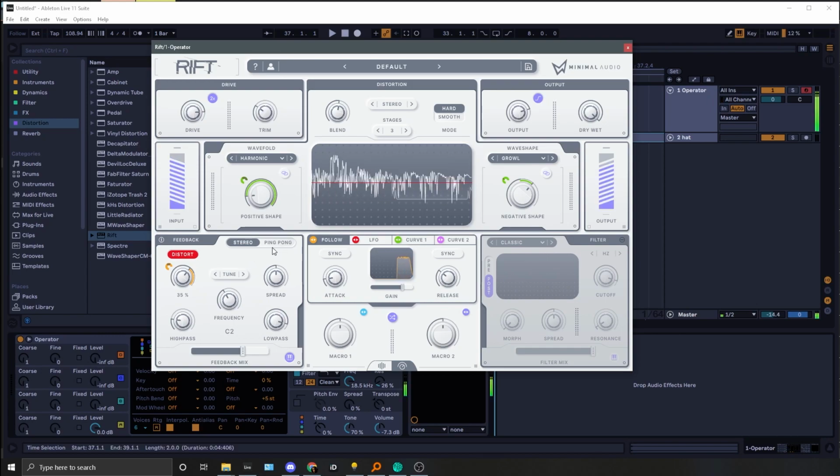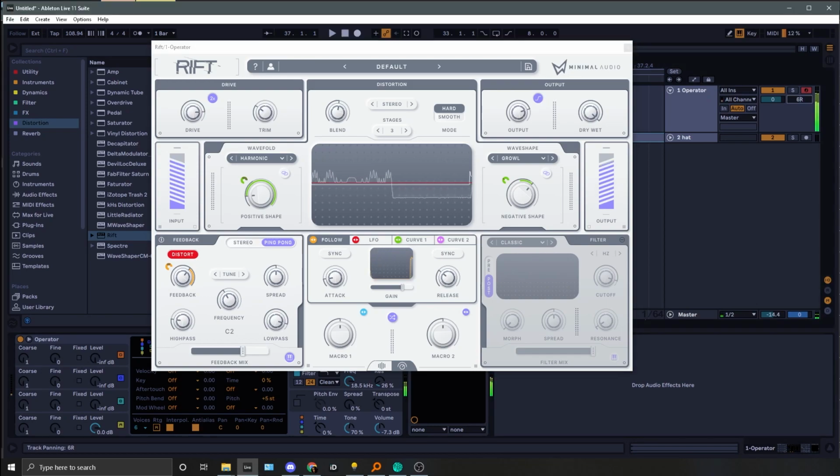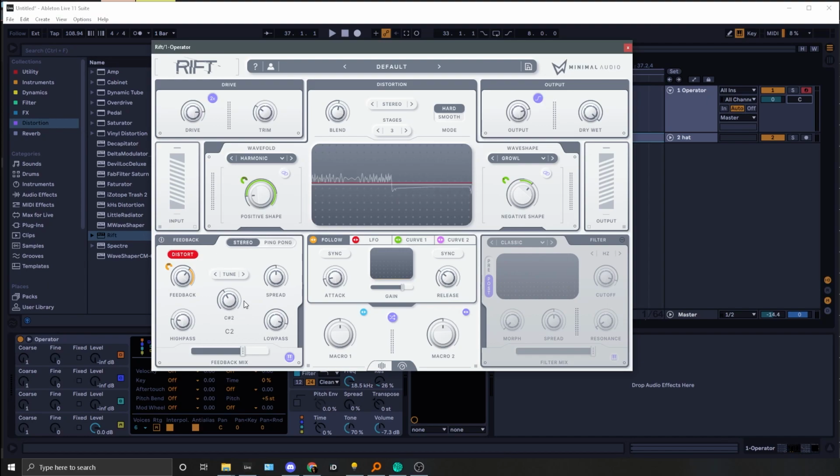There is a ping pong mode, but the ping pong mode is a little botched if you're using the tune mode, because it's always going to pan left. And so, yeah, kind of bad. So I usually just keep stereo as that, and then we can spread it a bit, just like with the filter. Cool. So yeah, that's the delay.